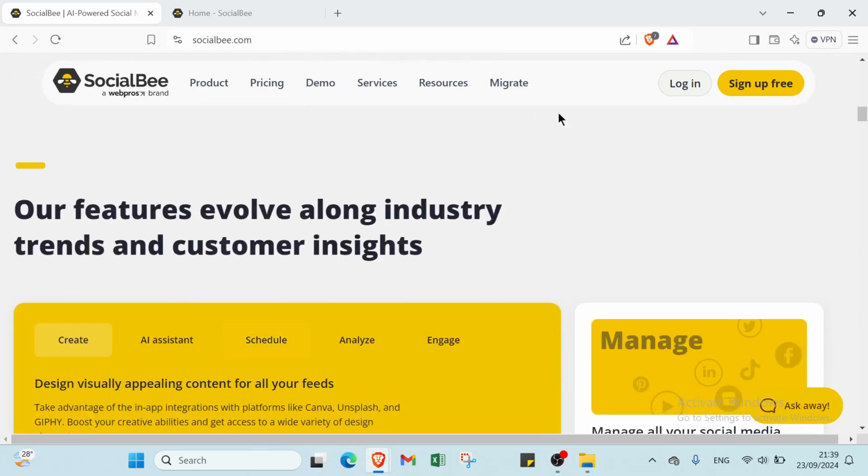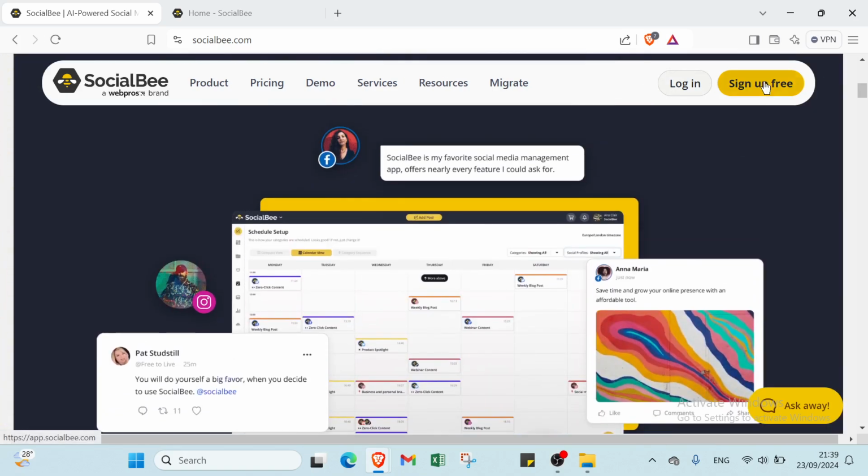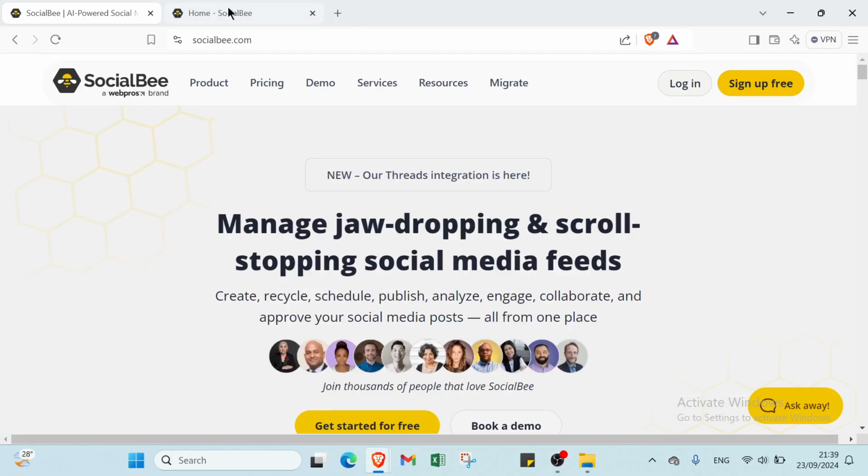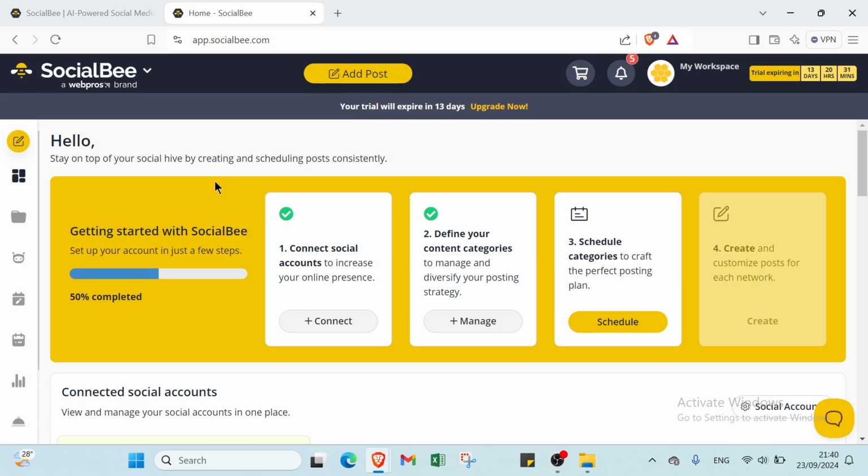So first of all, you have to click on sign up for free, and you write your email address and your password. Then you get started and you will find this page. So this is the dashboard.